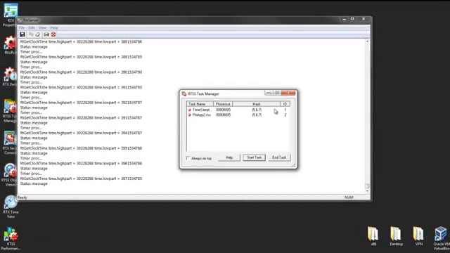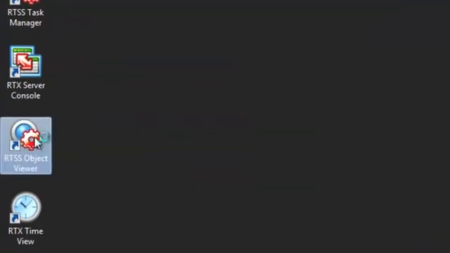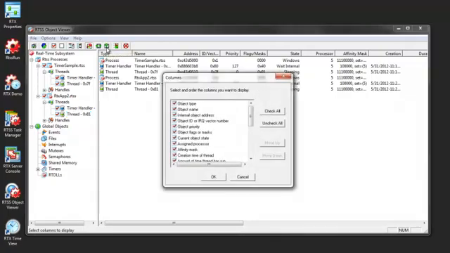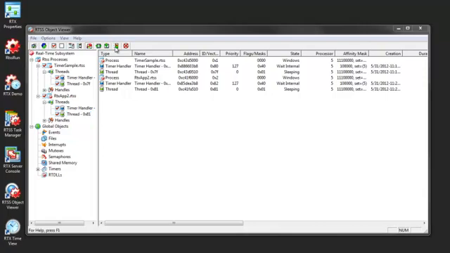Note that it will only display this information for multiprocessor machines. Next, we'll look at RTSS Object Viewer, which allows you to view all active processes, threads, global objects, and associated handles in the RTSS environment. Select an object in the tree to view its information in the list view. You can view information in a compact or column view, and even select the columns you want to include in the list view. RTSS Object Viewer also allows you to view information on RTSS subsystem memory usage.